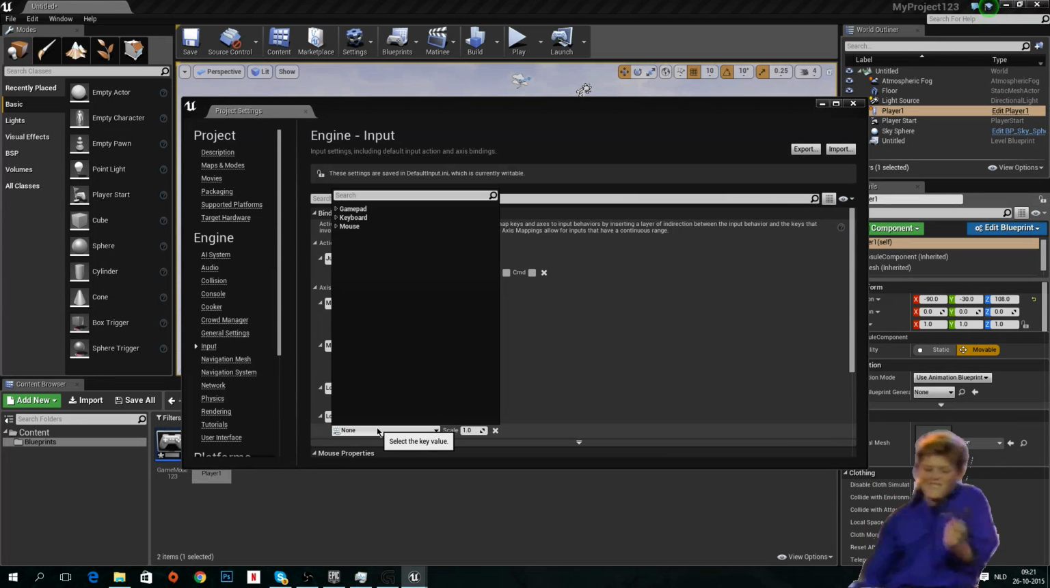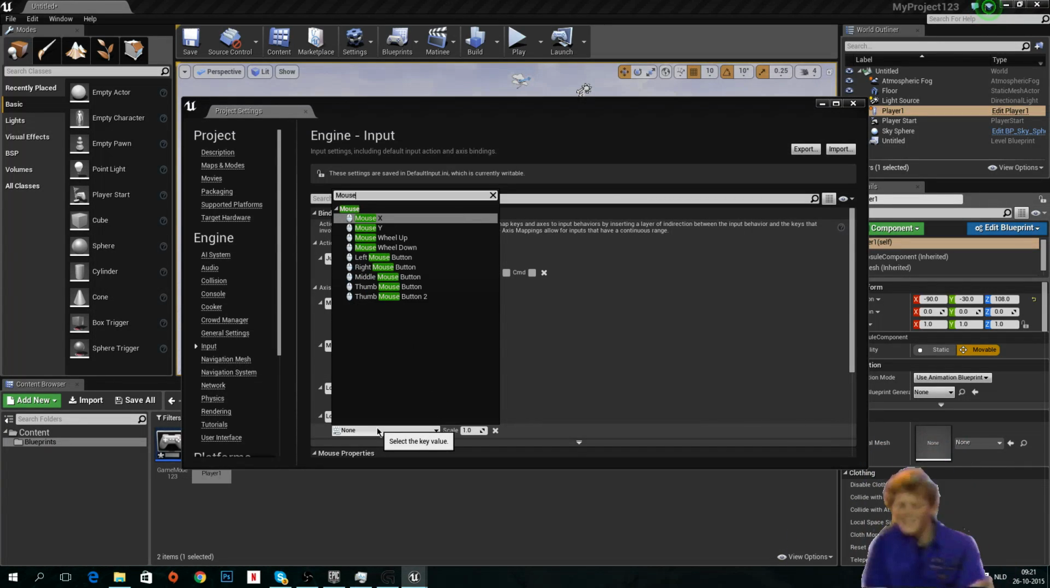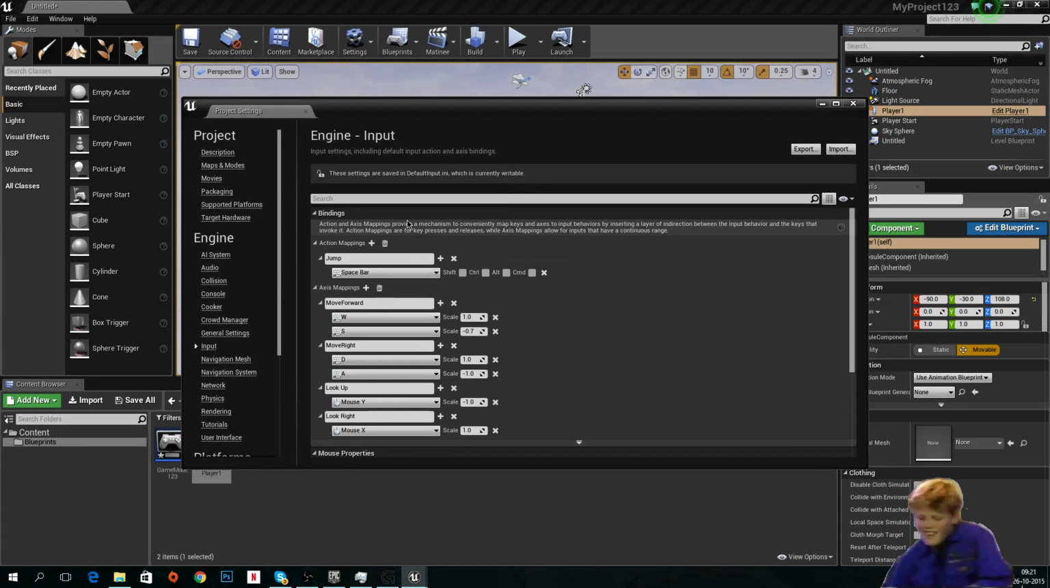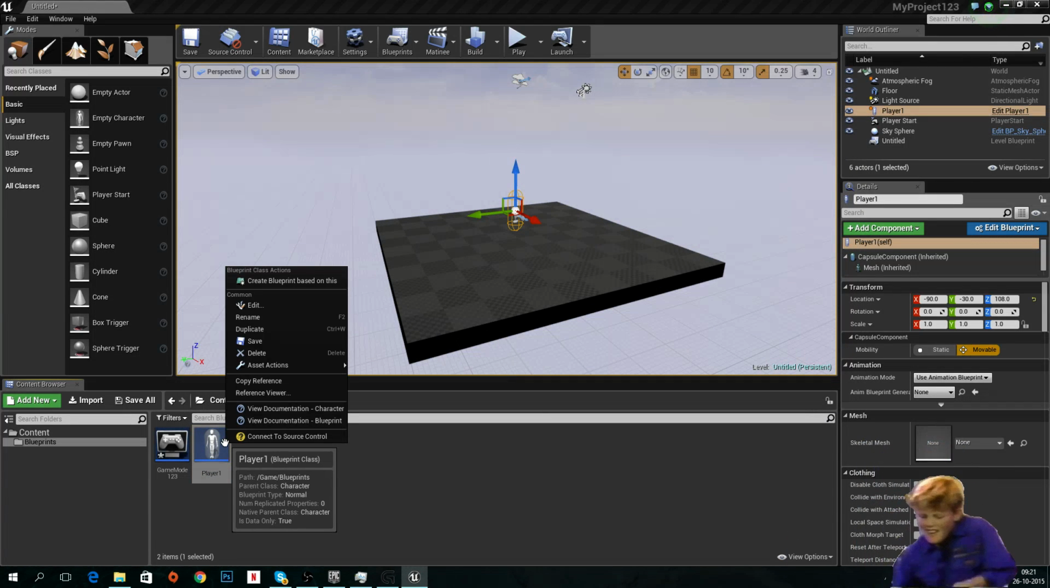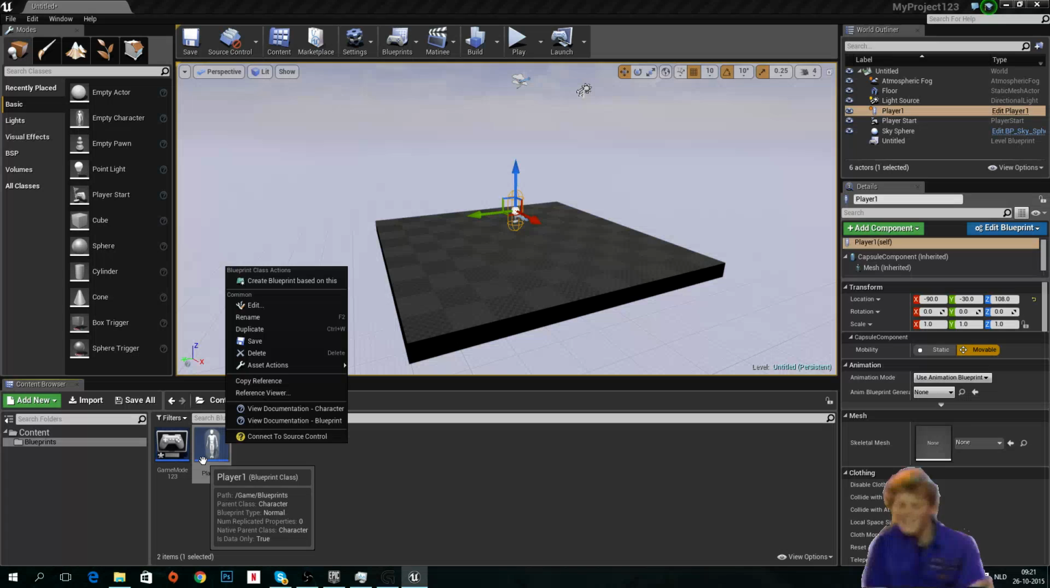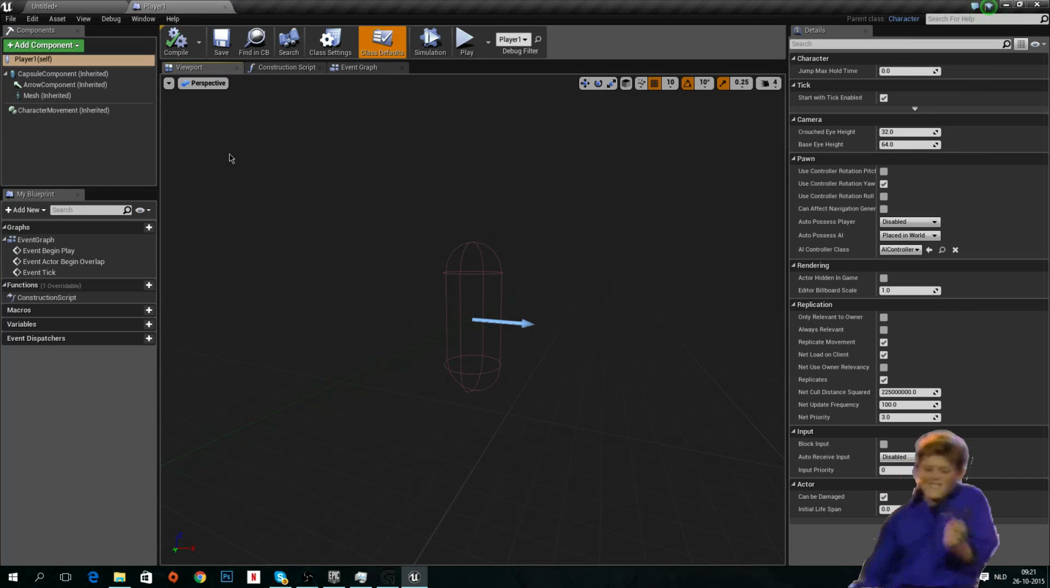There you have look right. And that's going to be mouse X. Just going to keep the scale value on one. So we have this done already. So now we can edit our character, our player one.